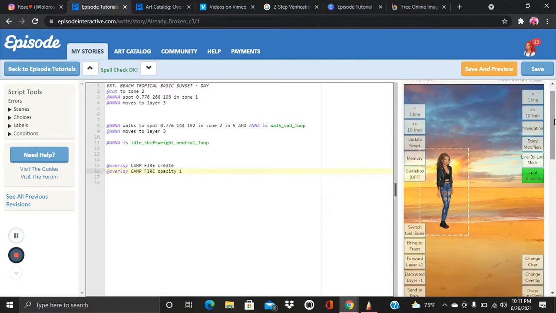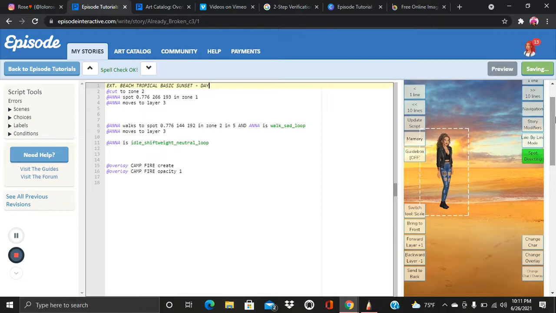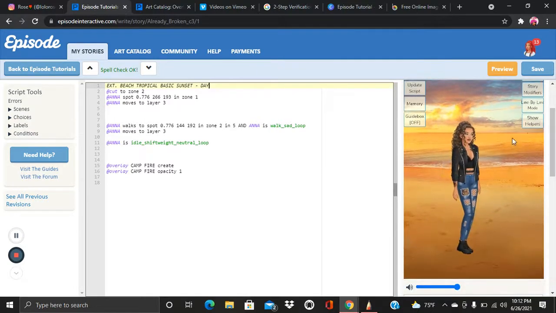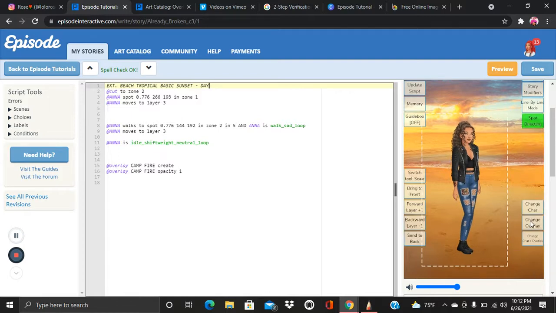So let's see what this looks like so far. What I'm going to do is head back to the beginning, save and preview, so you can preview our story and what that looks like. Chapter saved. So you see her going in sad. Now she's shifted, and we don't see the campfire overlay anywhere. I know it's going to be like, oh my gosh, where'd it go? What we do is click spot directing, change overlay, and the box hovers over it. And then we have the beautiful campfire here.